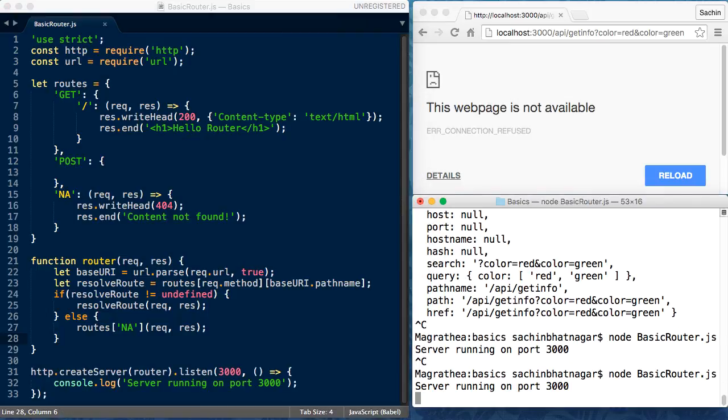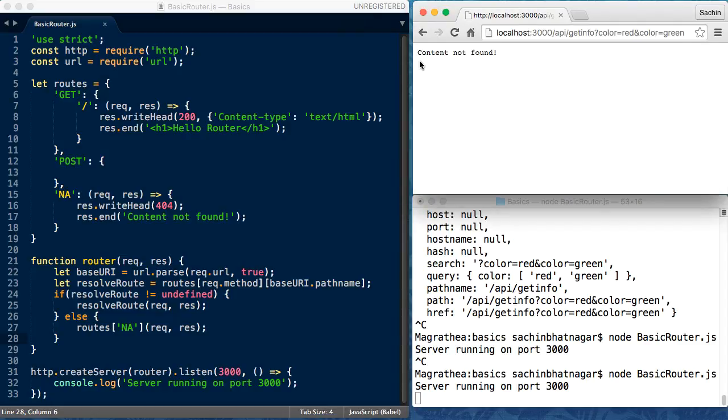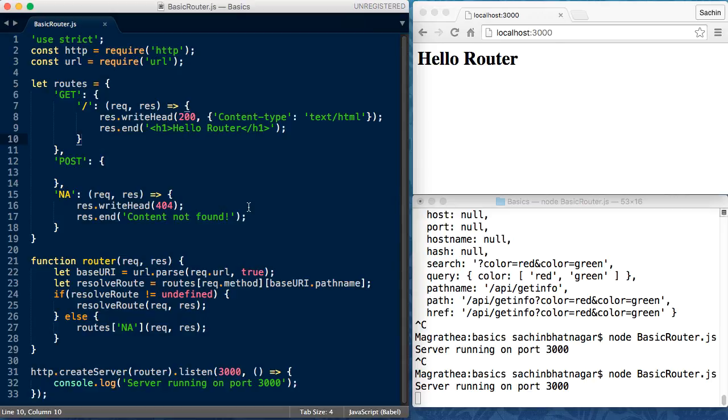Now, if we restart the app, accessing this particular route throws a content not found since we do not have a handler for this particular route and thus the not available route is returned. If we access the root, then you can see our root route handler in action, which displays the message hello router in an h1 tag in the browser.